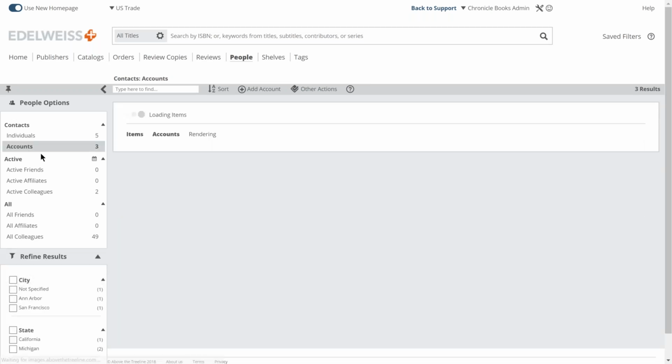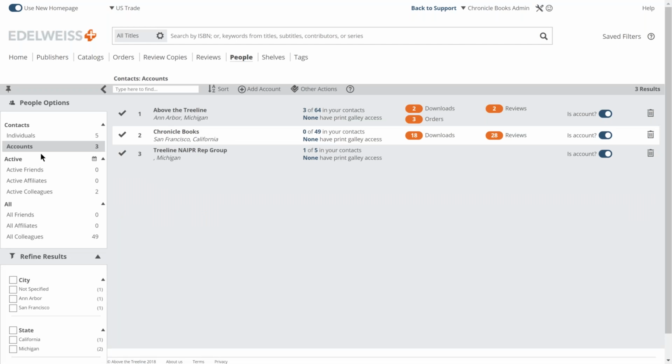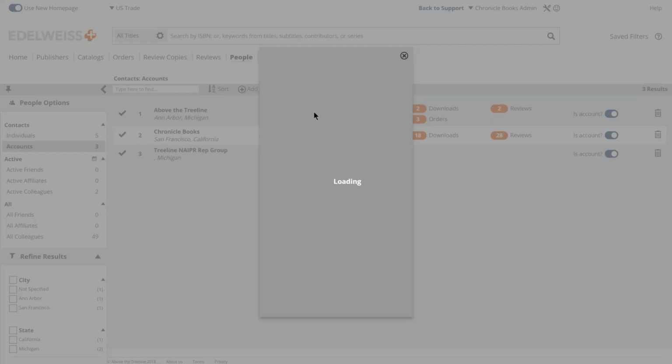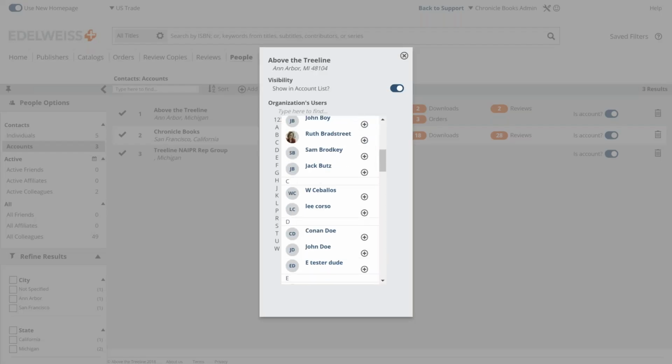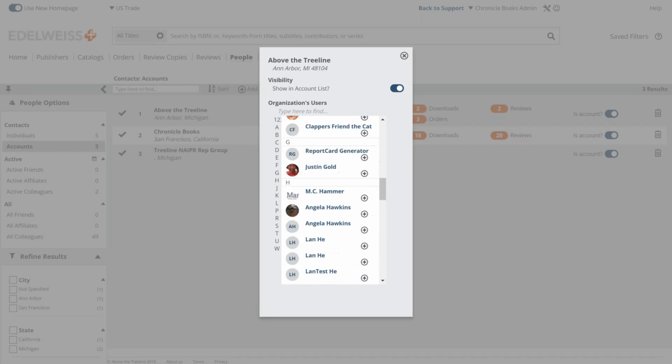This is actually kind of nice if you're working with a store that has a fair number of staff on the site, like Powell's or somebody who has dozens and dozens of users. You can come in here and see that out of the 64 above the tree line accounts, you have 3 in your contacts here. You can click into that and see everybody listed here. And if you want to add somebody, MC Hammer, for example, you can add them as a contact just like that.